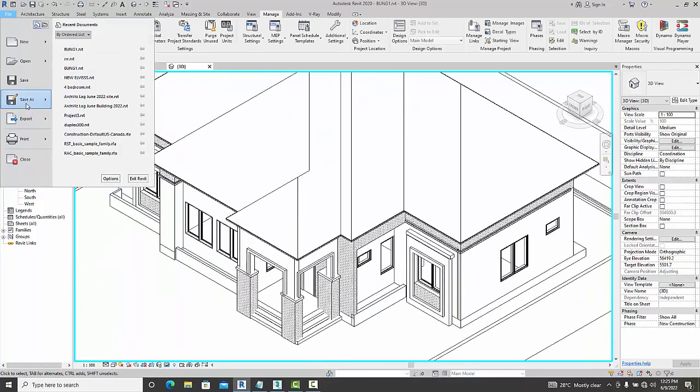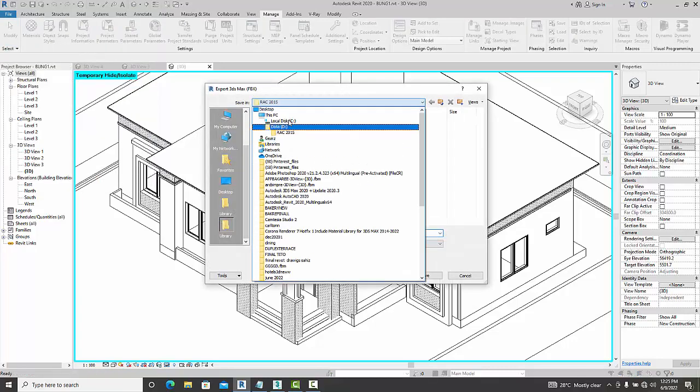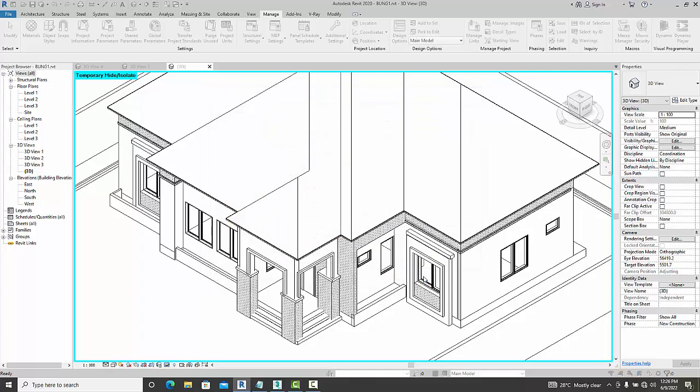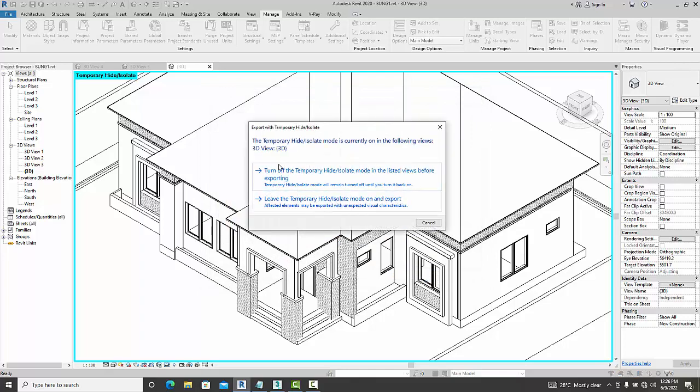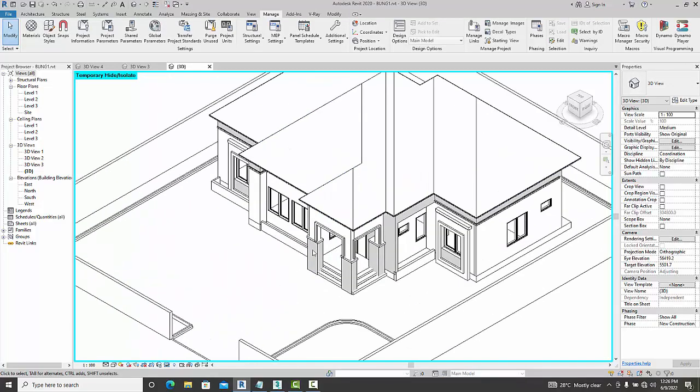So you come to file, export as FBX, and save it in the required path. You can put it on your desktop or document drive. So I'll save it as bungalow class. Now FBX 2015, all that still remains as default, and I'll click save. Now it will ask you, do you want to turn off those things that will turn off? No. So you say leave it off. That means we don't need it in our Max scene.